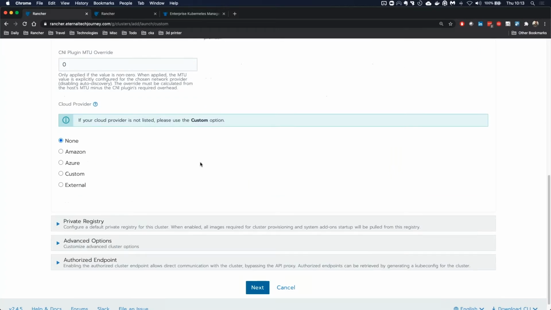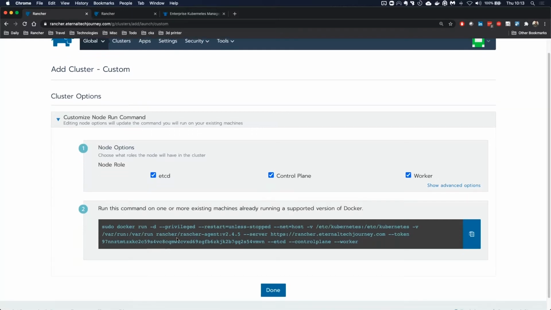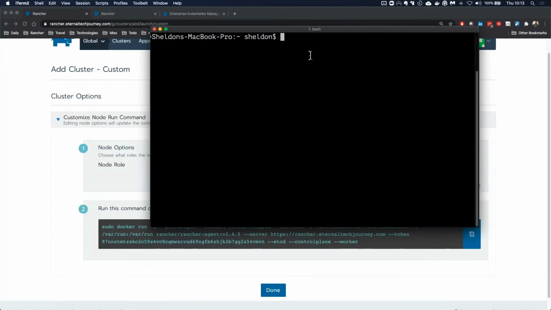I'm not going to change anything. I'll just scroll down, click next. I won't go too detailed into everything. Here you can see what this custom cluster actually does. I can select a role: etcd, control plane, and worker. So I'll select all of them because I have one machine, and I want to have that one machine have all of the roles. Here you can see that all this does is give me a Docker run command, which then deploys the Rancher agents and then connects to Rancher. So if I copy this, let me spin up, I'll just open up a terminal in here.